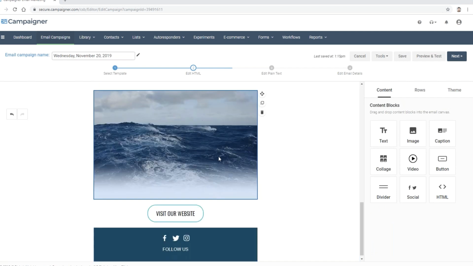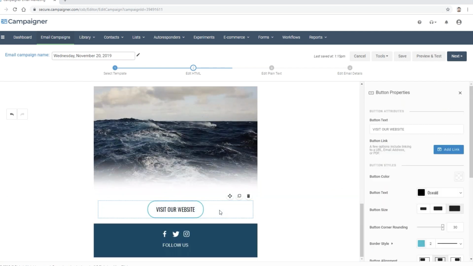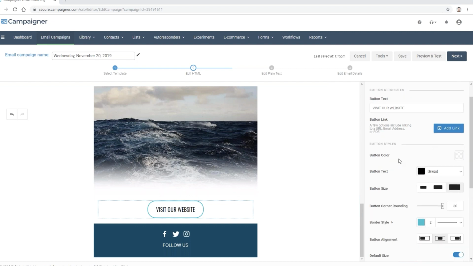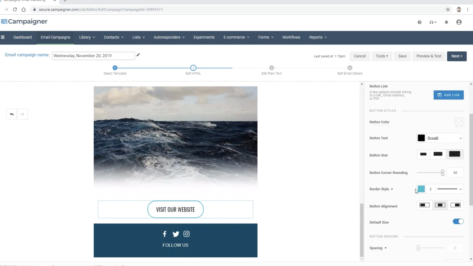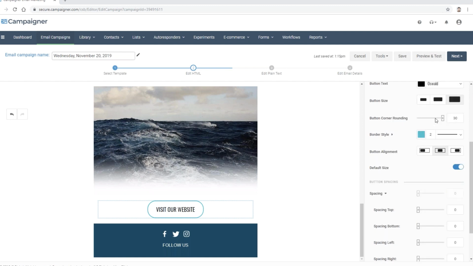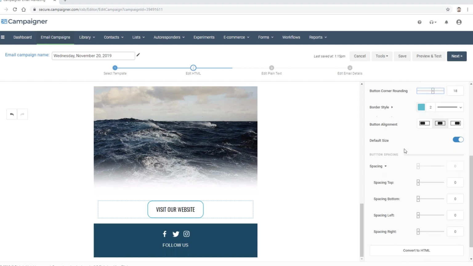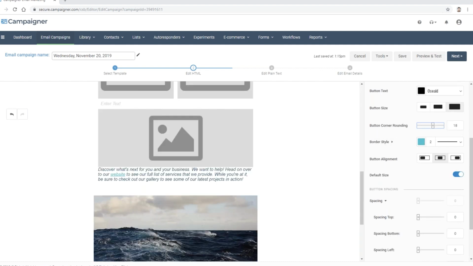Button, I don't think there was a call to, oh, there is a call to action button, which looks like this. So again, the button text, any links to it, the button text style, size, any border options, alignment, etc. I can choose to round the corners to any radius that I like, and of course the button spacing.